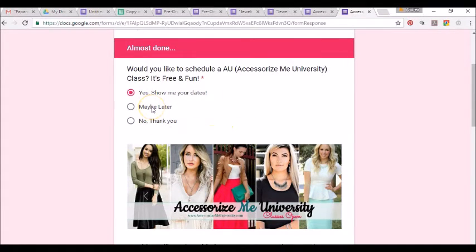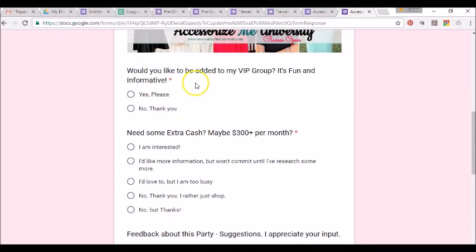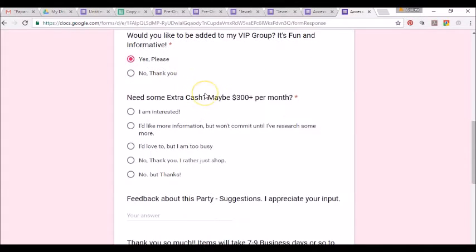For those that say maybe later, you need to follow up with them whenever holidays approach or whenever we have a hostess program through Paparazzi. You can add pictures. Then I ask them, would you like to be added to my VIP group? It's fun and informative. They can say yes, please, or no, thank you. Then: need some extra cash, maybe $300 per month? I made this because when I said, would you like more information about joining, it just sounded salesy. They can say, I'm interested, I'd like more information, but I won't commit until I've researched some more. Or, I'd love to, but I am too busy.